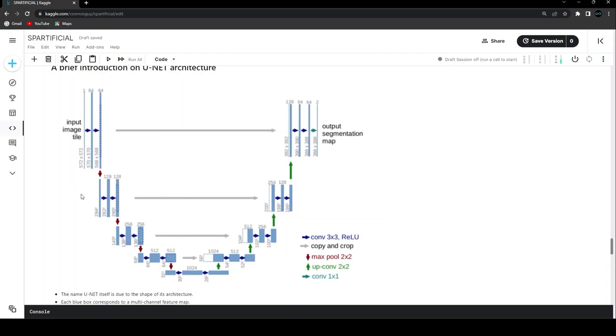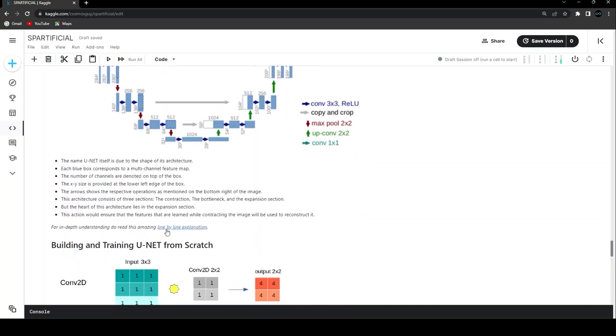If you are not at all getting the things that I'm explaining right now, I would highly recommend that there is a link given over here. You simply go ahead and look at the UNet architecture.